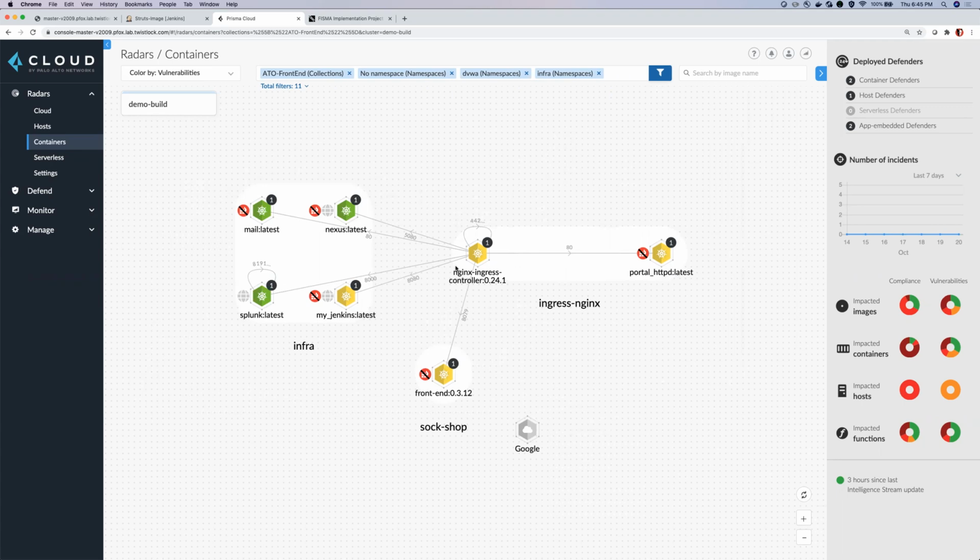This way, I can apply common controls to these images and containers since they have the common risk of external internet-based attacks. Notice the various containers that are within the ATO boundary span across namespaces and can span across clusters, cloud service environments, and on-premises environments.